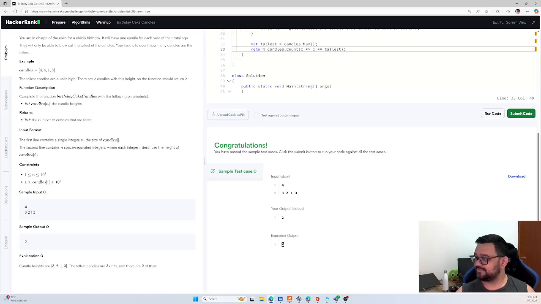So that's it. We found how many tallest candles the kid can blow out. One pass for max and one for count, and we are done. Clean, safe, and simple.